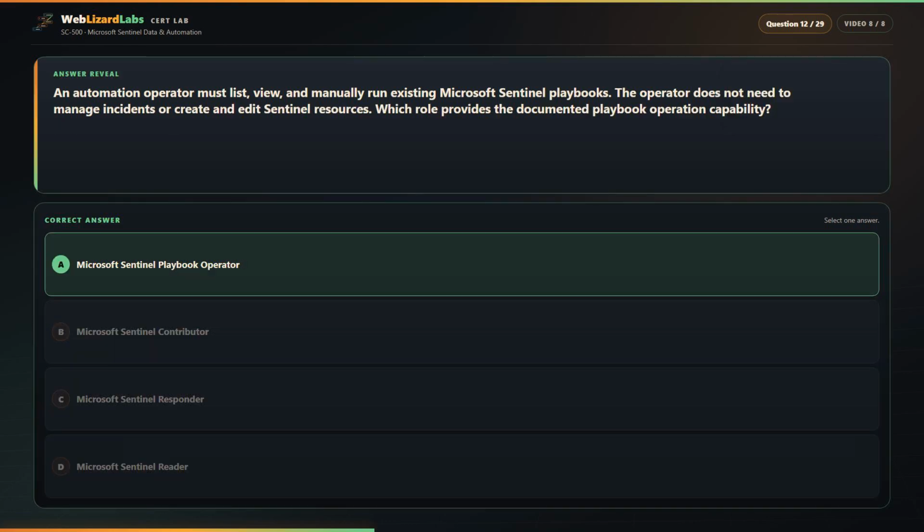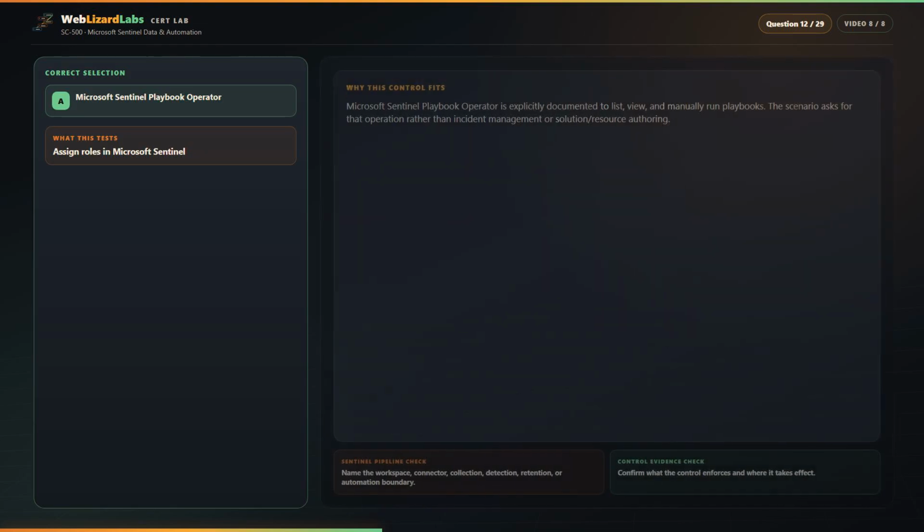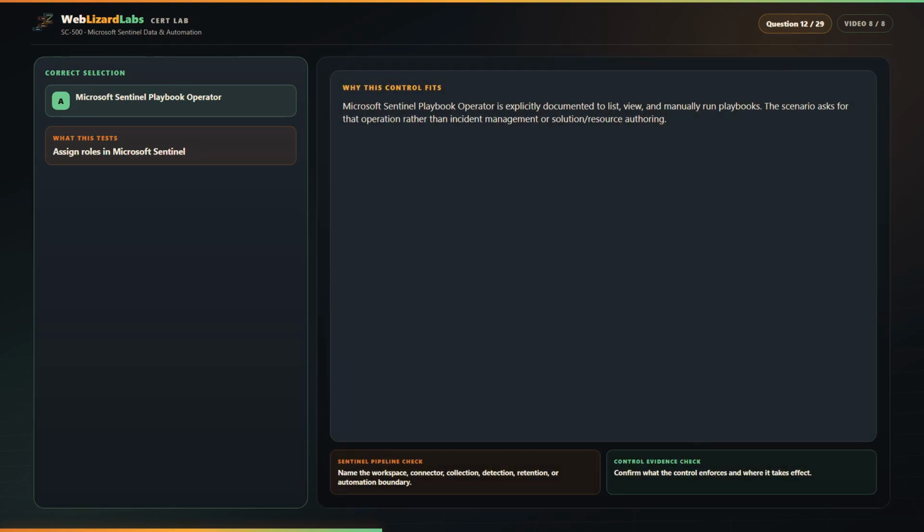The correct answer is A, Microsoft Sentinel Playbook Operator. Microsoft Sentinel Playbook Operator is explicitly documented to list, view, and manually run playbooks. The scenario asks for that operation rather than incident management or solution or resource authoring.